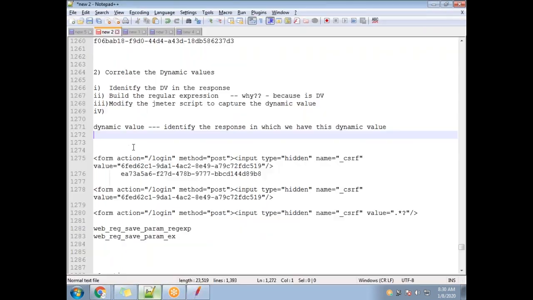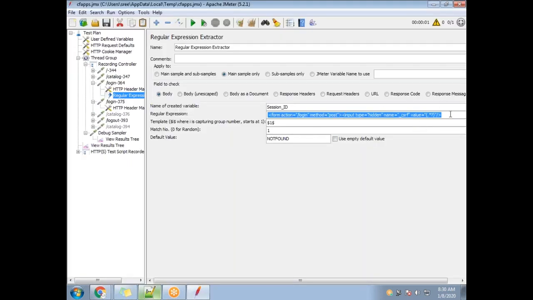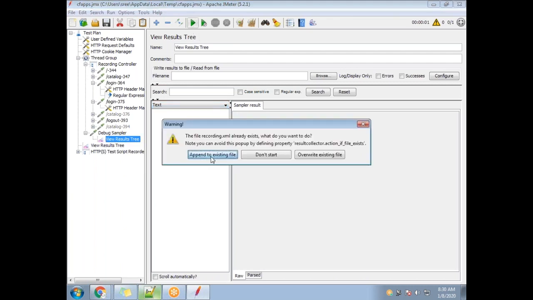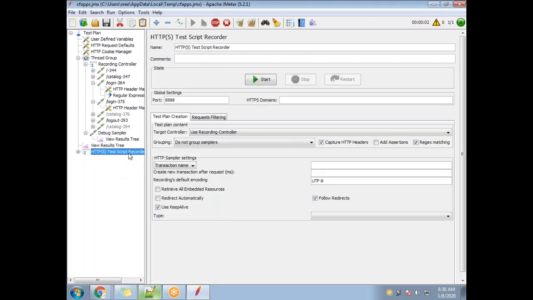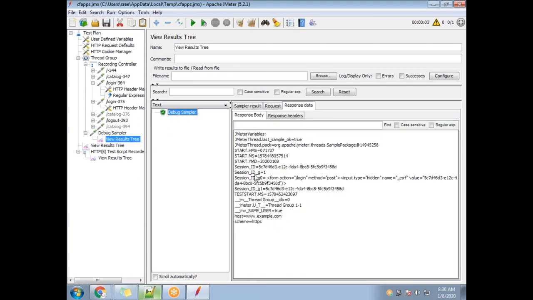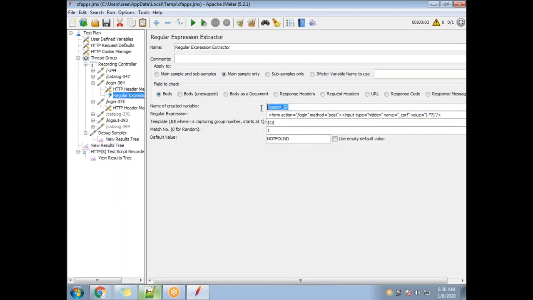So where was I? I totally lost the flow. Modify the JMeter script to capture the dynamic value. I was executing this, and I was showing you in the debug sampler that for each iteration it is still the same. Here you don't have the log file, but that's fine. When you go to this one here, I have named it Session ID. Instead of session ID, I'll name it CSRF token. Let me do a clear all and run it.